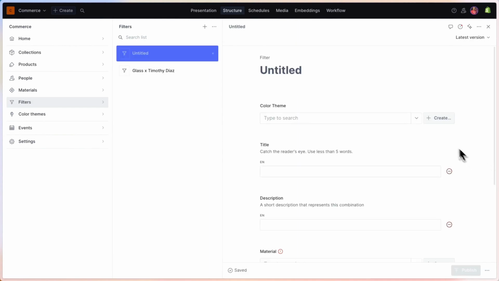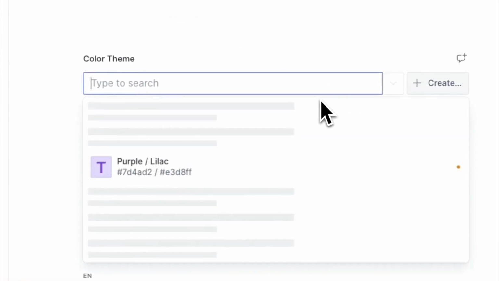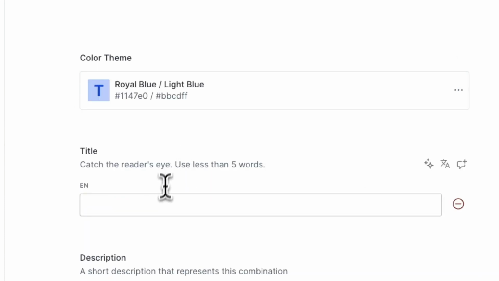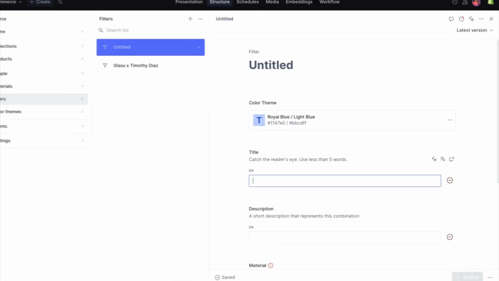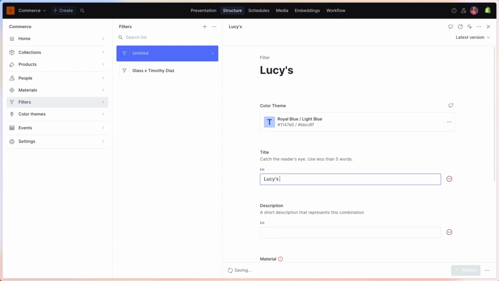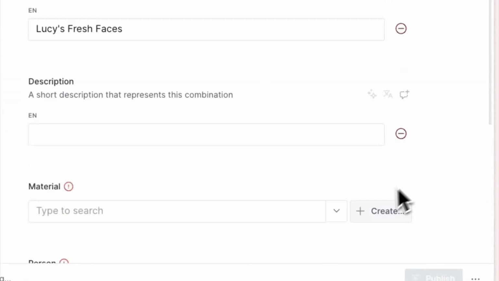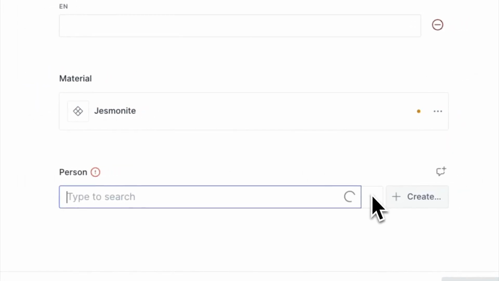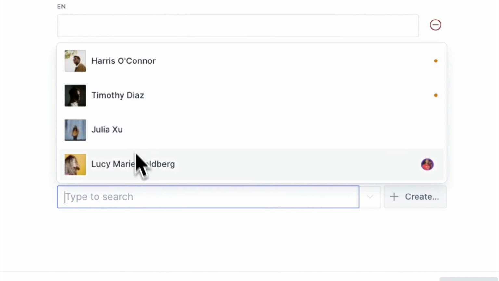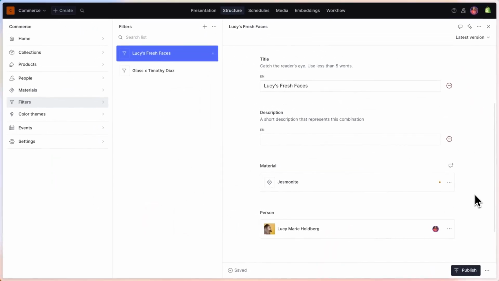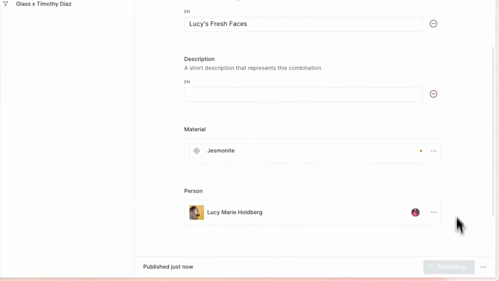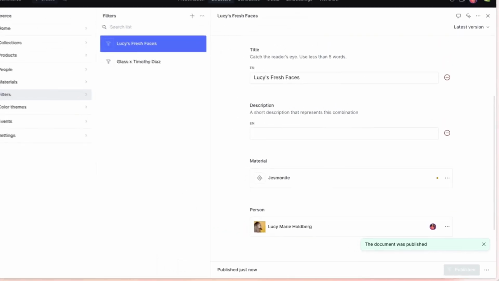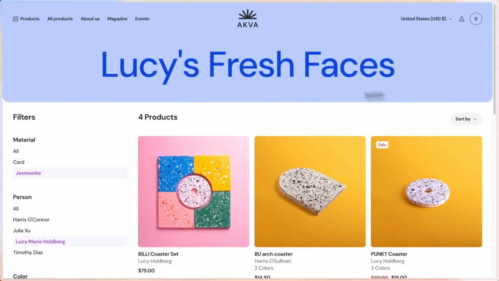Here on this filter, I'll simply assign a color theme. Let's go with this blue. I'll create a new title. And I'll go ahead and select a material. And then, of course, select Lucy. I'll go ahead and publish this. And then if we hop to our front end, we can see Lucy's new page for Jesmonite, just like we created.